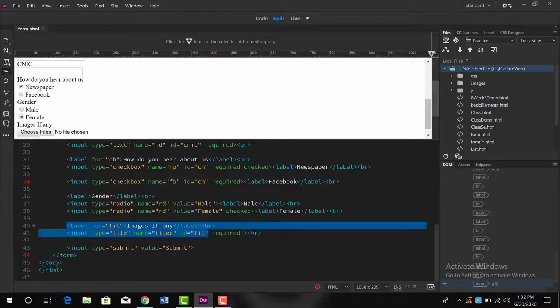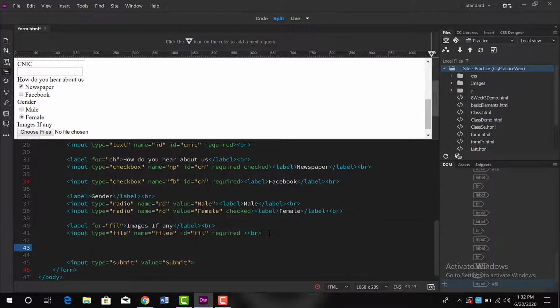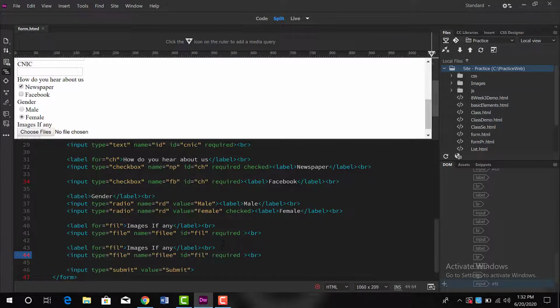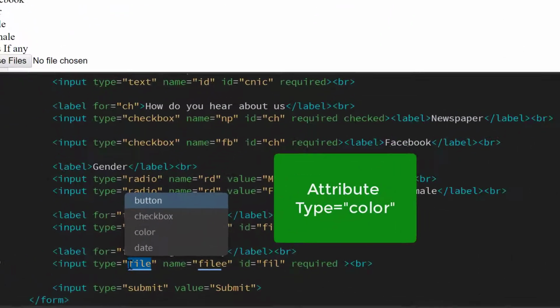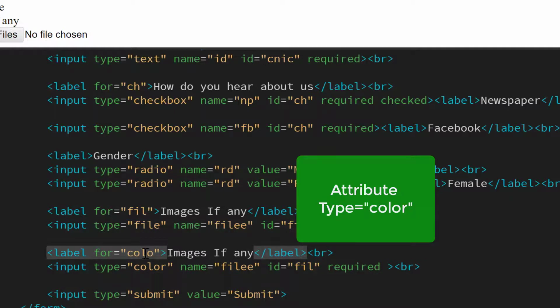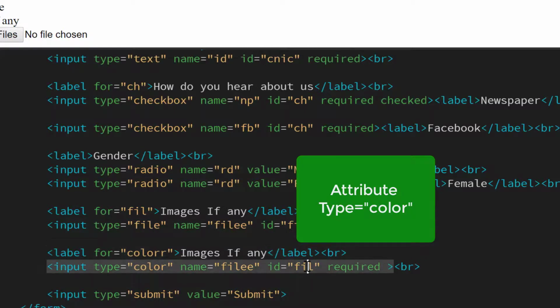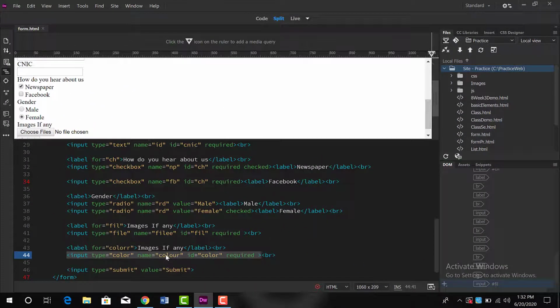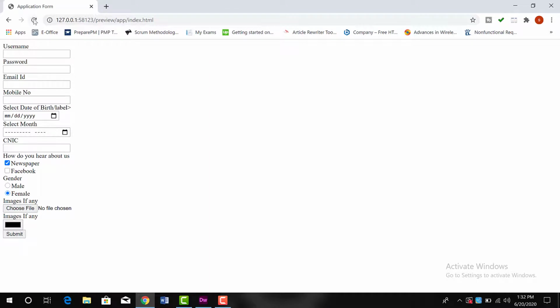I will copy the same, and I want the user to change the theme of the page. So here I will use the color value of the type attribute, and accordingly I will change the ID attribute. So I will run the page. You can see, and I can change the value from here also.